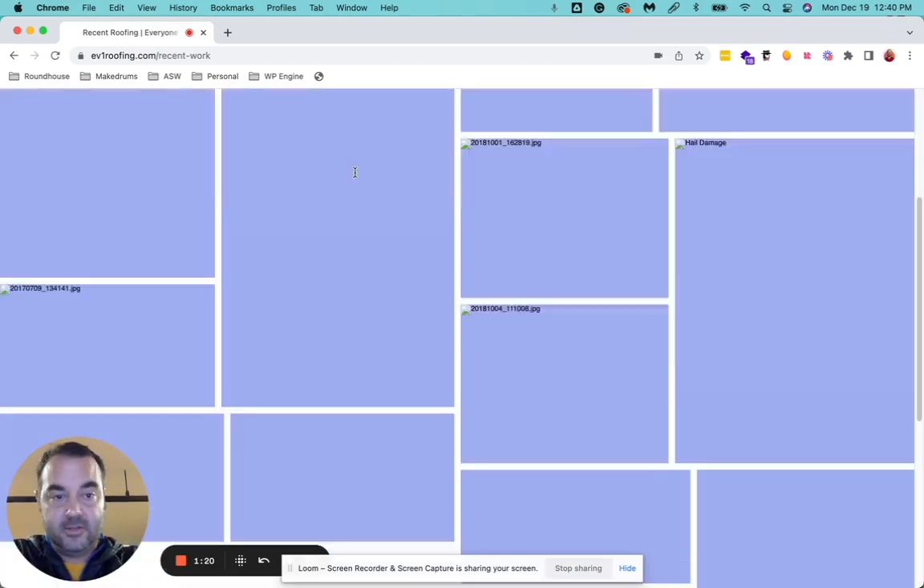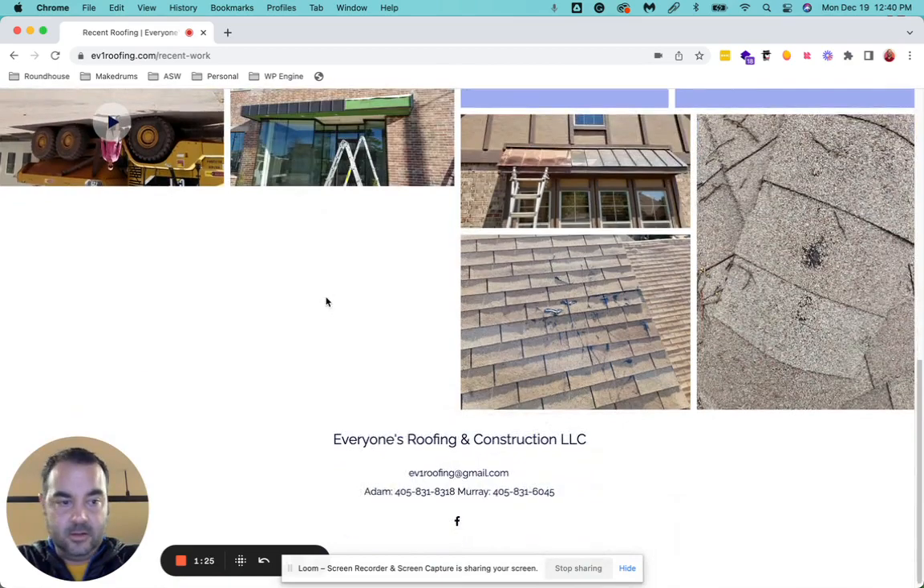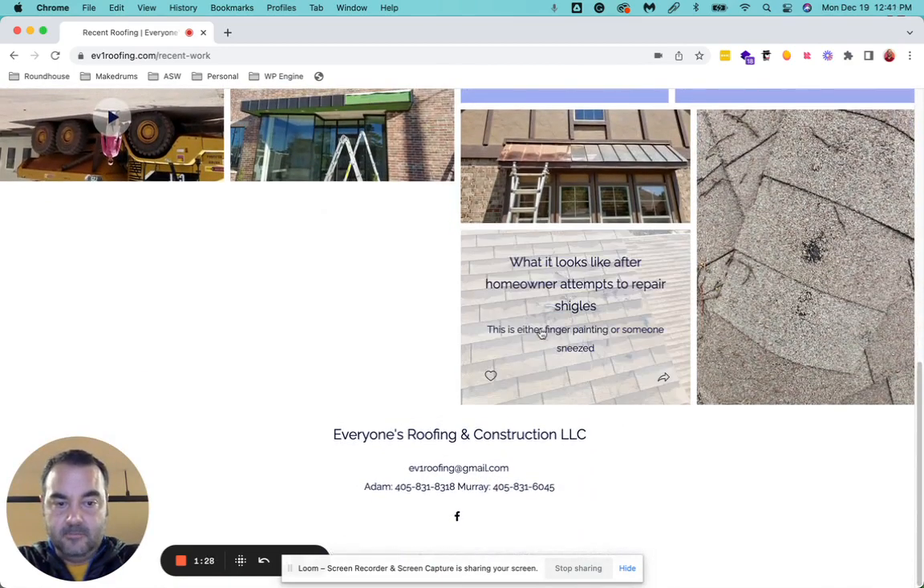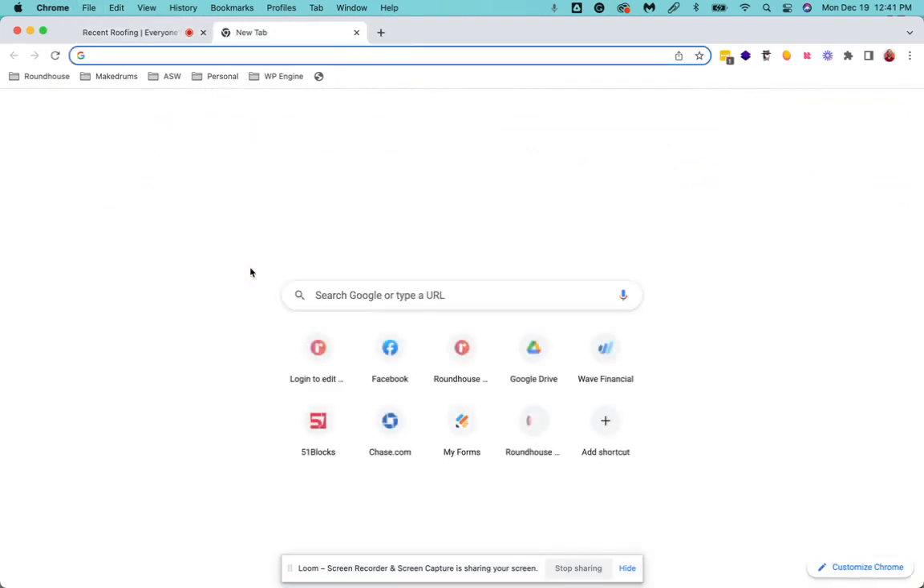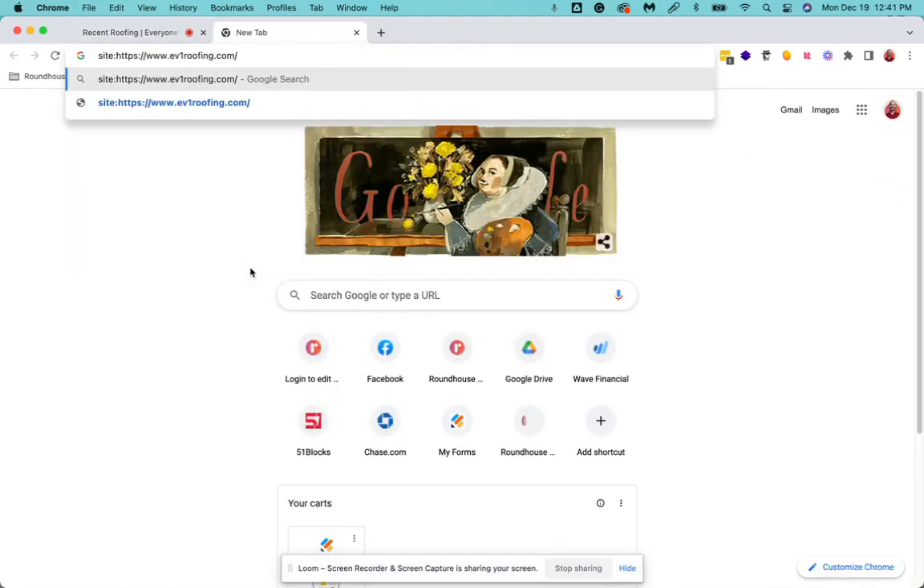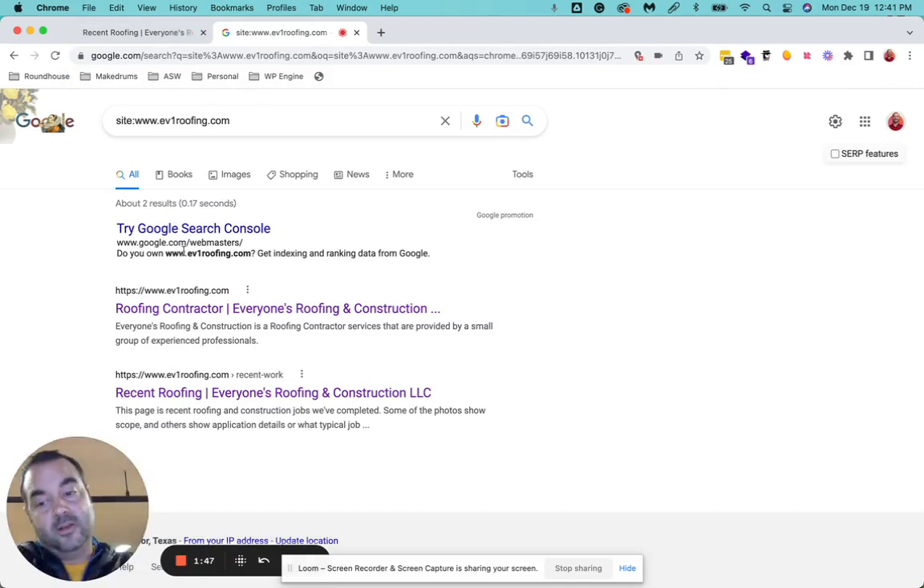So for instance, and I don't know what's going on. Okay, they're just kind of slowly getting loaded, I guess. So for instance, let me go to site dot, and then let's search this. Let's see how many pages are actually indexed by Google by doing this. Okay, you have two pages. Okay, this is not great for SEO. The more pages you have listed here, the better it's going to be.